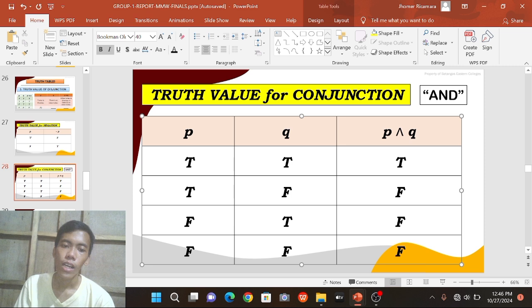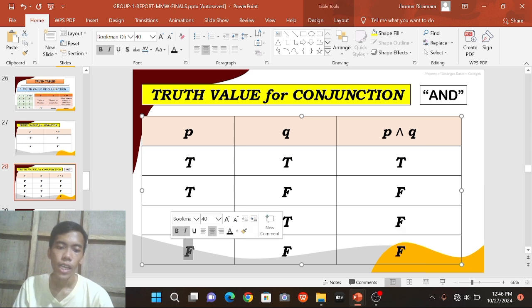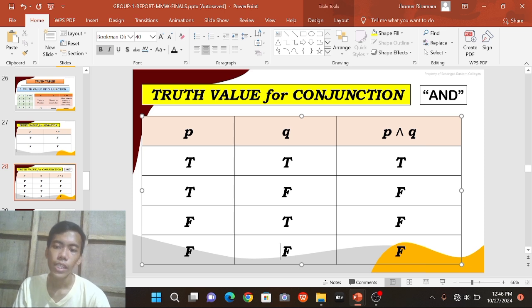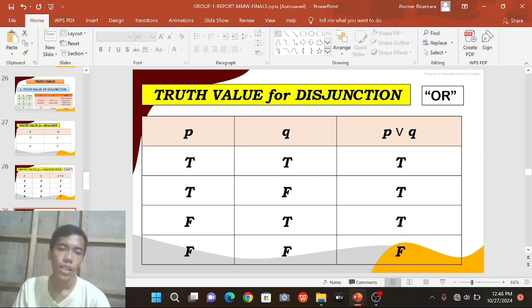Now, if the first statement is true and the second statement is false, the compound statement or the conjunction will become false. If the first statement is false and the second statement is true, then the conjunction will become false. And if the truth value of both of the simple statements it consists of are false, then the conjunction will become false. Now, the truth value for disjunction.